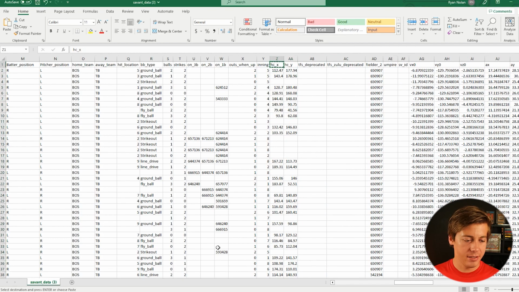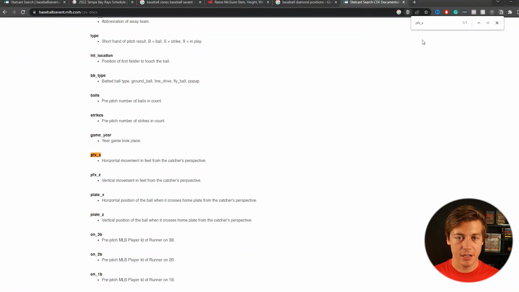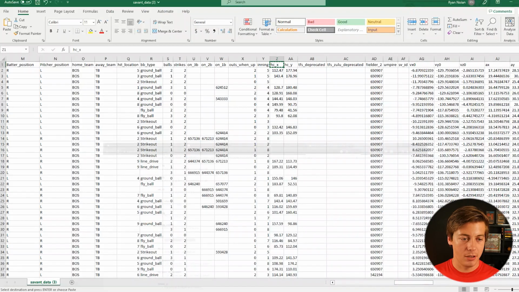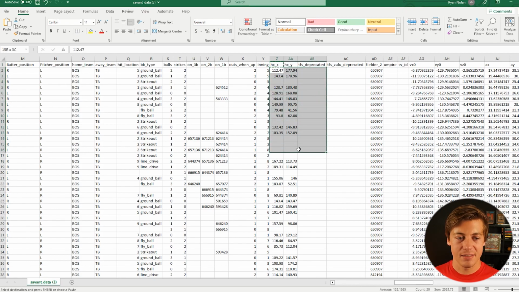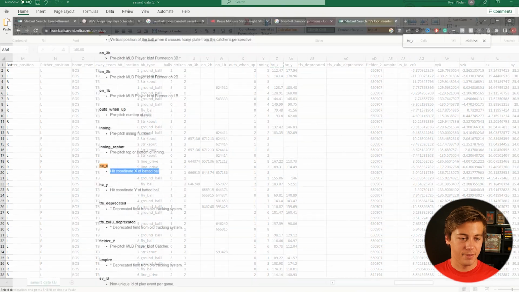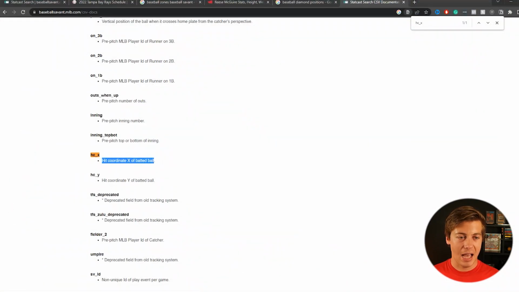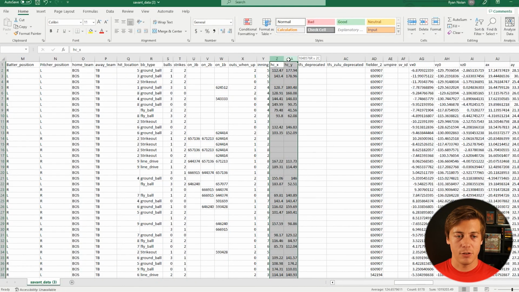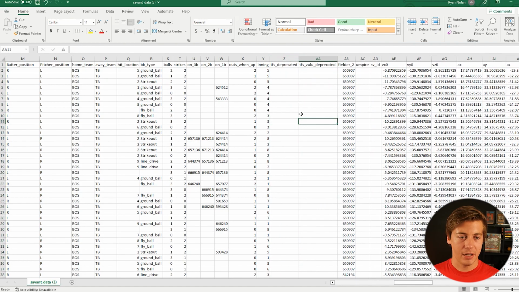HCX, I don't know what that is. So again, go to their documentation, see if we need that. Hit coordinate of the batted baseball. So that's kind of cool, but again, you'd have to map out the X and Y planes. And I mean, we could, it's tough. We could definitely use this. I think it's a little bit outside the scope of this video for the hit coordinate. So again, maybe something in the future, but I'm not going to use that here.